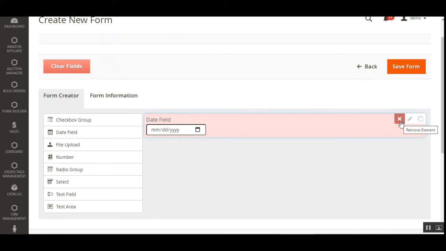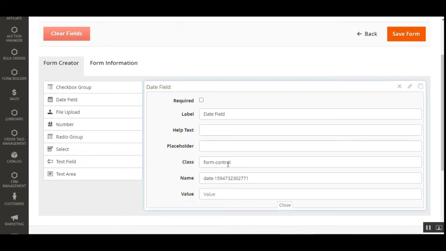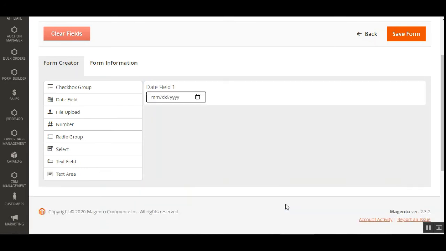So we can remove that as well, or if you want to edit that, you can tap here on the edit button, and then you can choose the options for that particular date field, whether it's to be required or not. You can change the label as well for this particular date field. You can set up the help text, the placeholder. You can choose the class. You can set up the name, the value, and tap close, and you can see the name has changed.